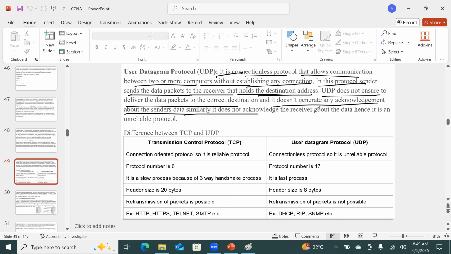Similarly, it does not acknowledge the receiver about the data, hence it is an unreliable protocol. So there is no concept of acknowledgement in UDP. What have you seen in TCP? In TCP, it seeks acknowledgement for each and every segment it is sending from source to destination. But in UDP, it doesn't even bother about any kind of acknowledgement. Yes, I'm sending the data, it is your headache. Whether the data is reaching, I don't know. But I'm sending it, that's it. That's the reason it's called an unreliable protocol. Clear?